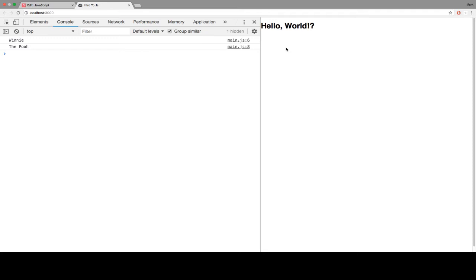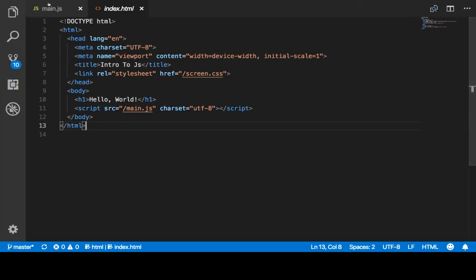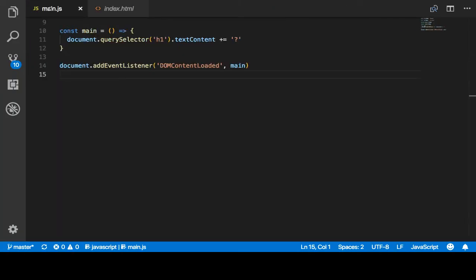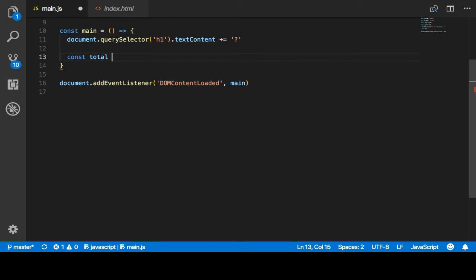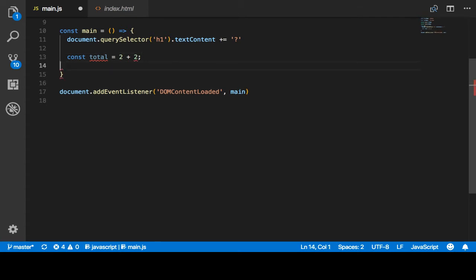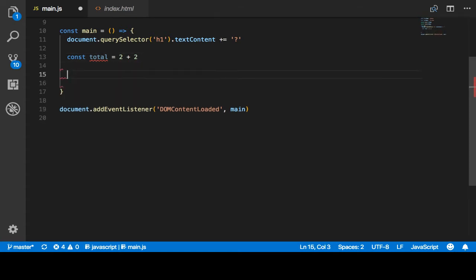Quick question, just out of curiosity. Why would it work if you just had a plus sign instead of a plus equal? Great question. So this plus equal, so we know that we can do total equals 2 plus 2, right? Total will be 4, right?